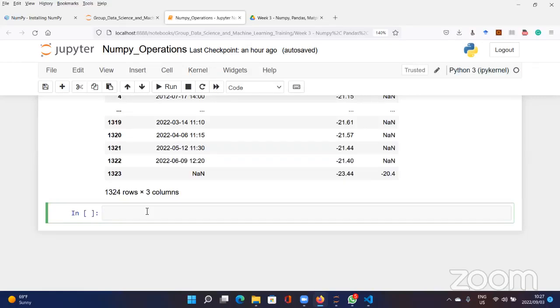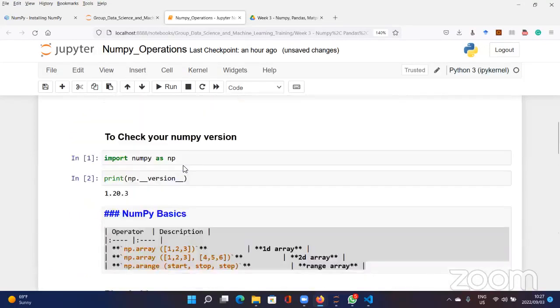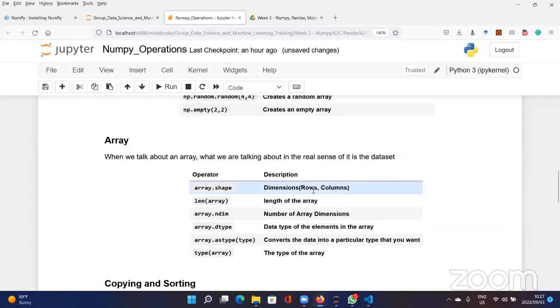So if you want to check the dimension yourself, always take note that rows come first, followed by columns. Now, you just say the variable name .shape. That's all. You can see what it gives you. When I say shape, rows come first. That's why I say always take note that rows come first.